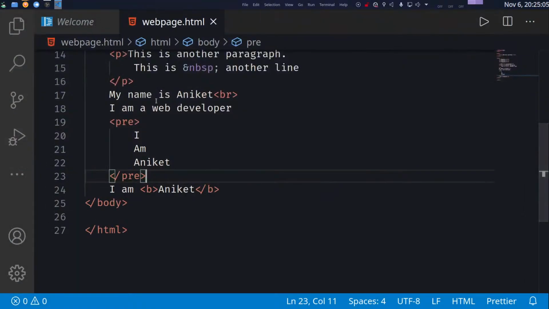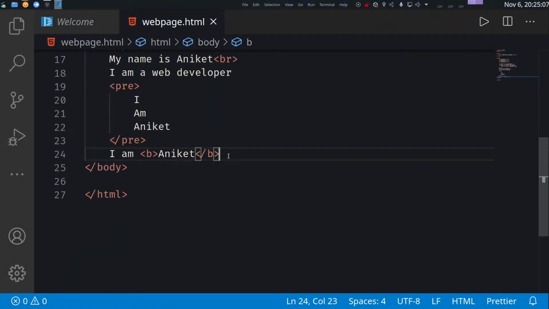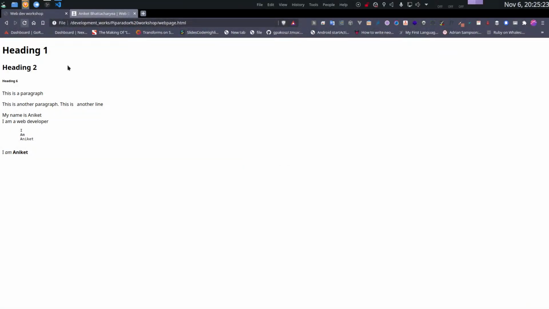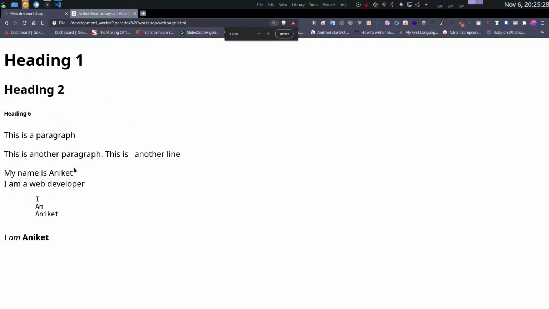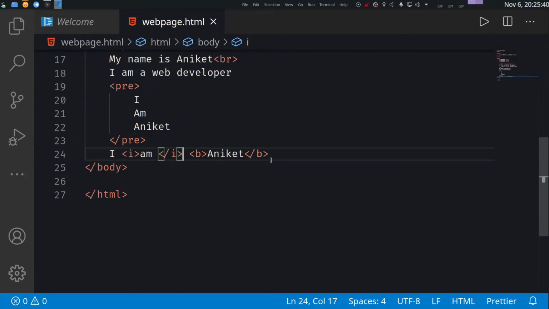If I want to put something in italics, I will do something similar. So I will put it in an I tag. I stands for italic. See, it becomes italic. Let me zoom in a little bit. It becomes italic. And finally, you can probably guess how to write underline. It's the U tag.